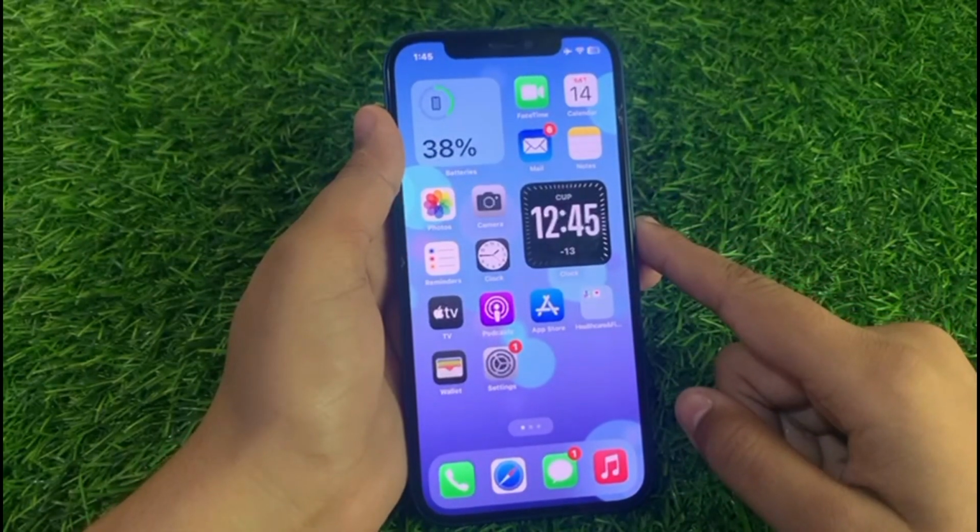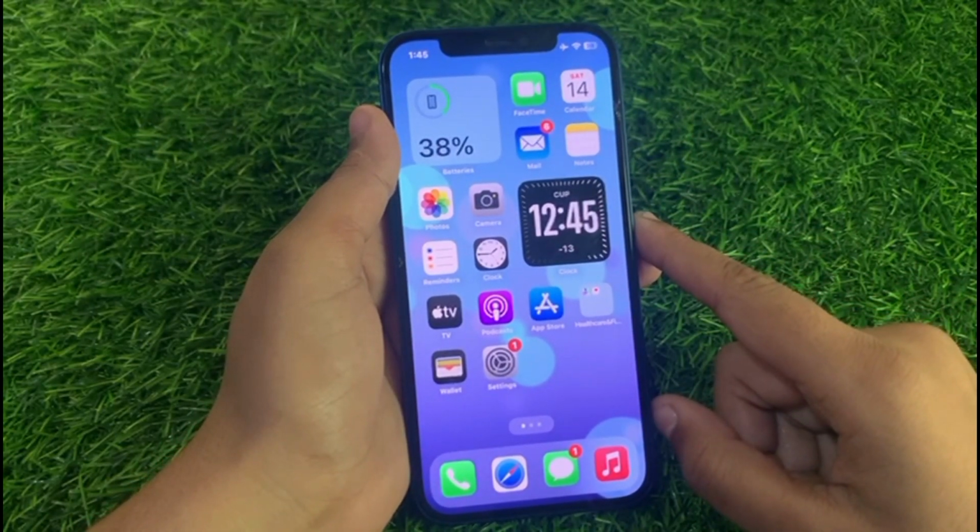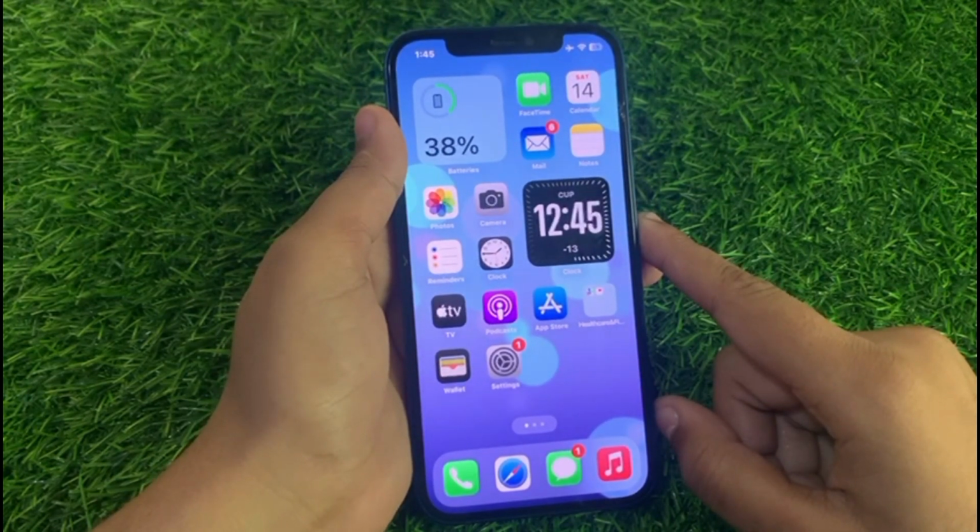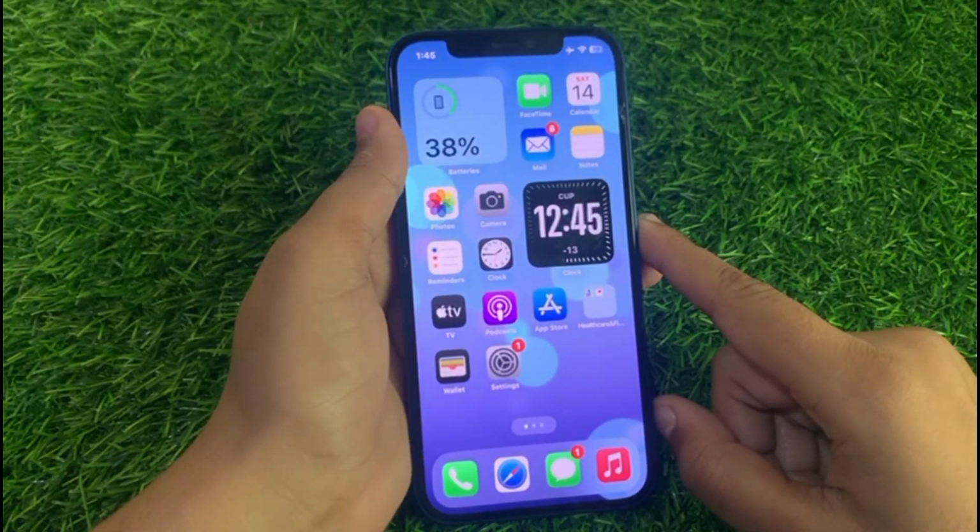If none of these solutions work on your iPhone, simply contact support@apple.com and fix your problem. That's how to fix iPhone not showing app icon, latest 2025 method, successfully.